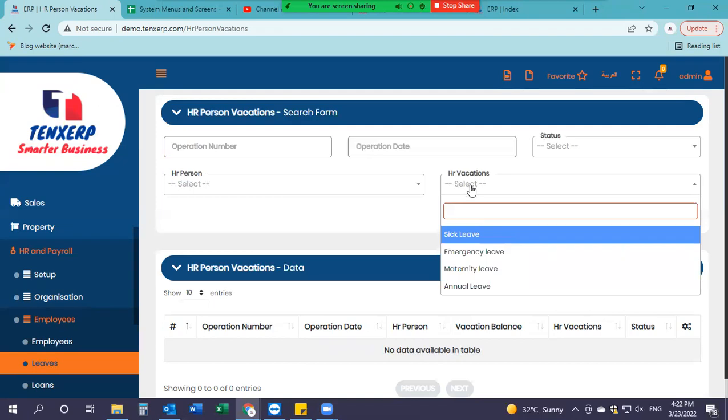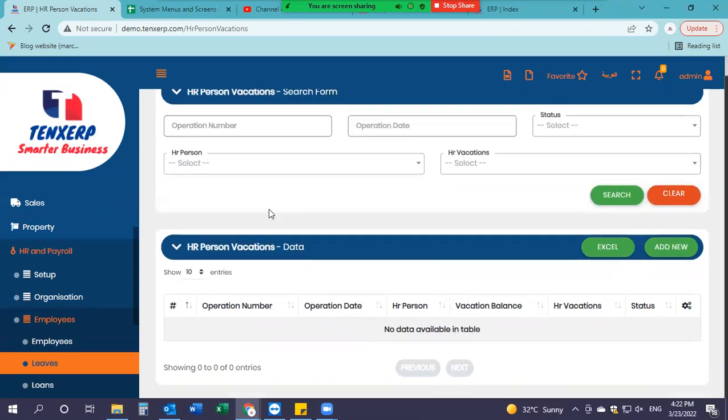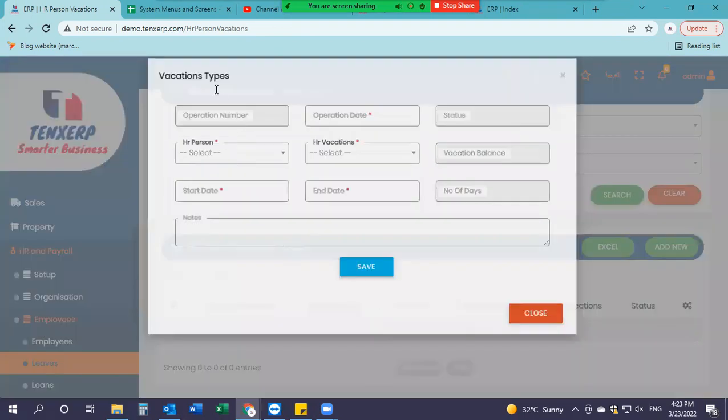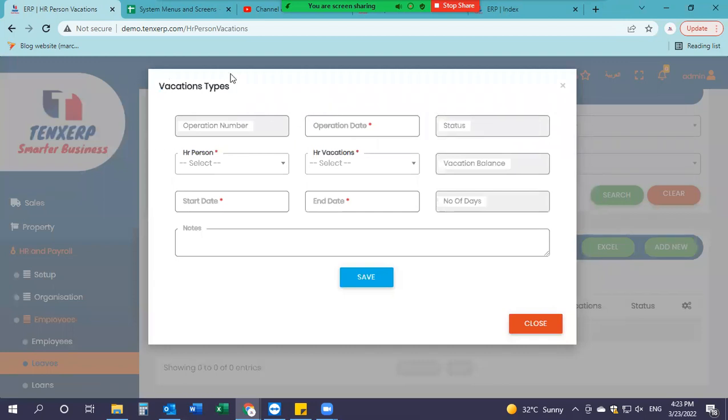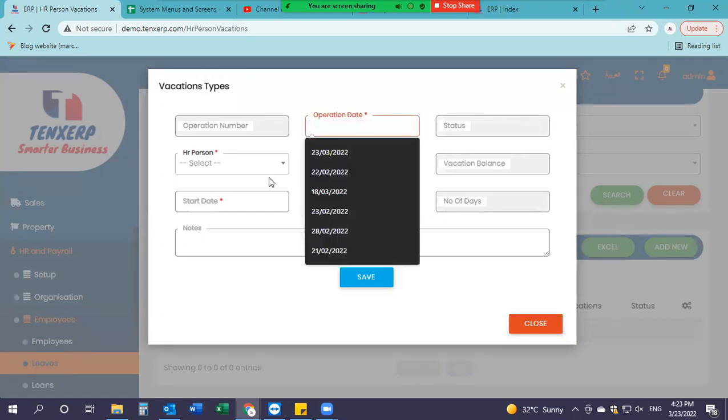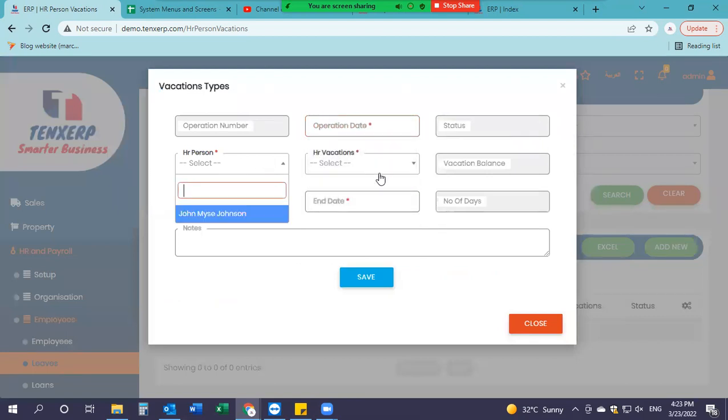and the vacation. So now I'm going to basically show you how to add a leave for an employee in the leave section. So simply we are just going to click on the add new button. Once we do that, there is a small pop-up screen that will appear on your PC, and then there is some information that we have to enter in this section.